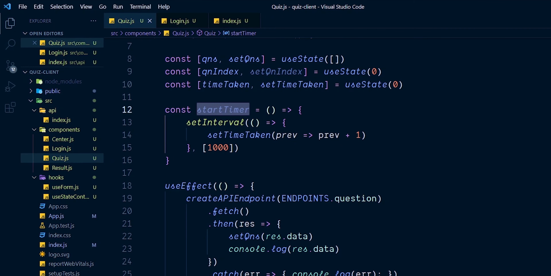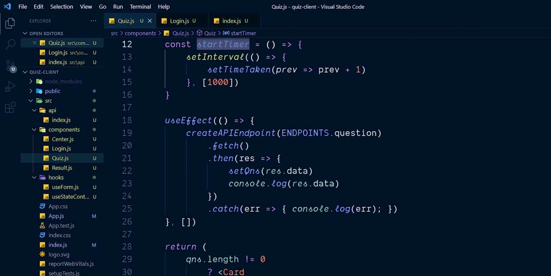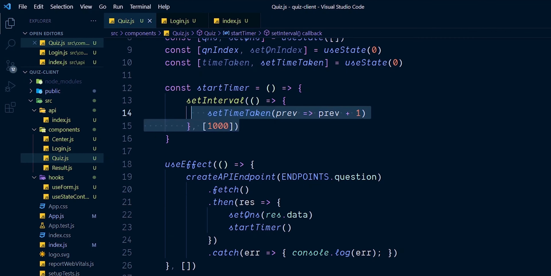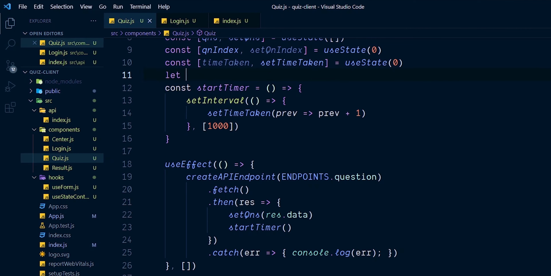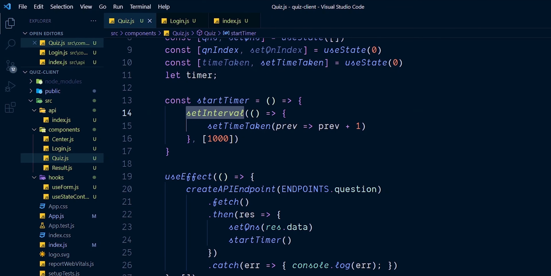Now let's start this timer as soon as we get the question from the server. So I will do that here. Now we need to do one more thing. Whenever we create or configure a set interval operation here, we need to suspend this operation when we're done with the counter. For that, I will be creating a variable called timer. The set interval function returns a reference to the created timer, and that can be assigned here.